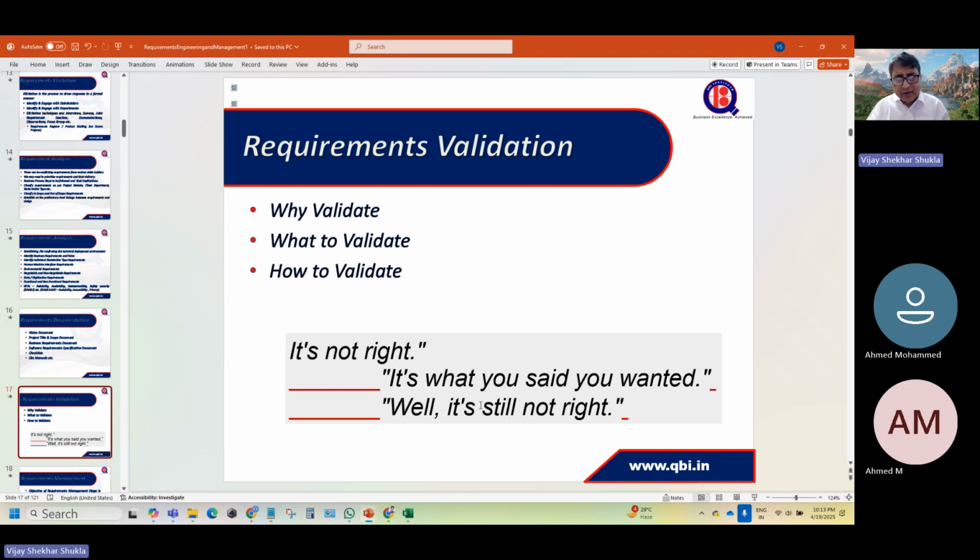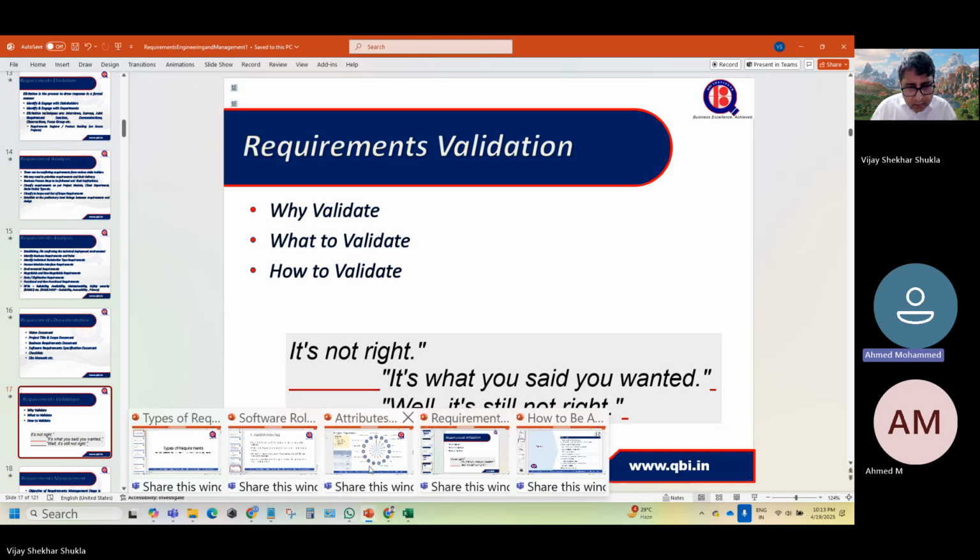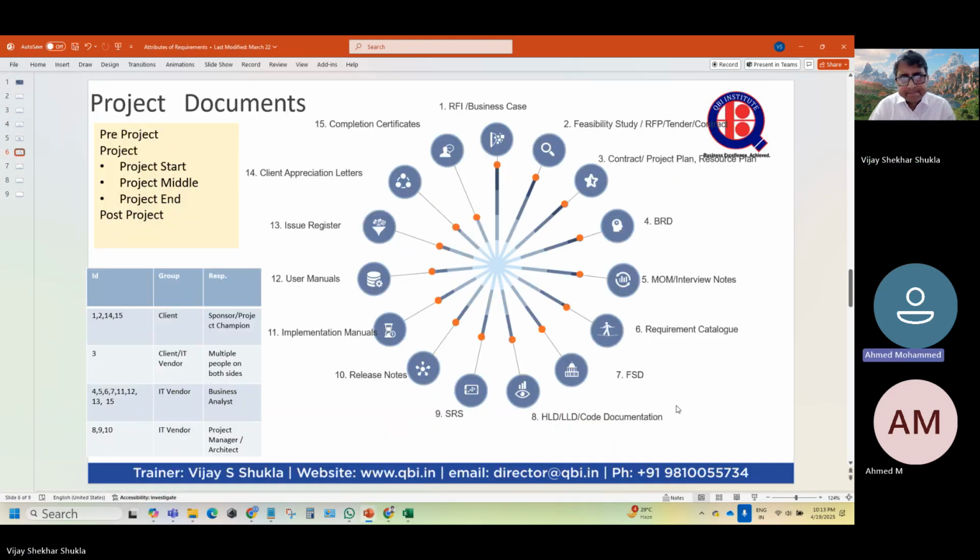Yes, just tell me. I want to understand the role of a business analyst. Is it the business analyst who has to prepare all these documents, or is it the project manager who has to prepare them? I feel some of the requirements may be prepared by the project manager.